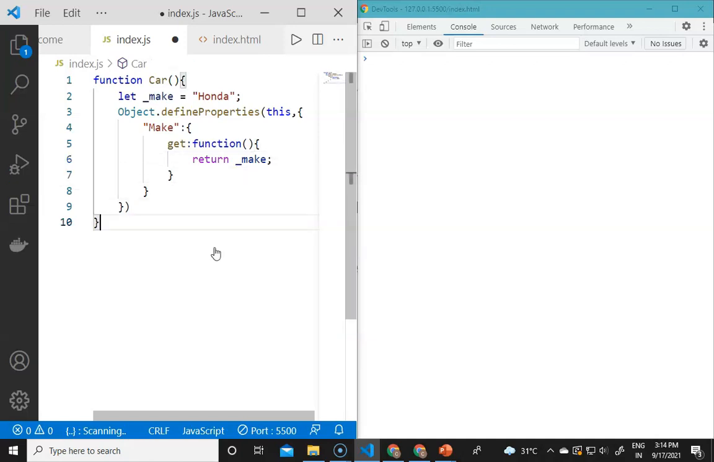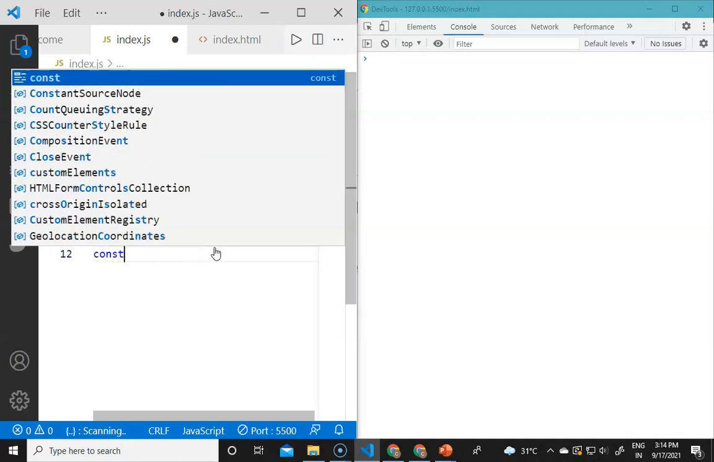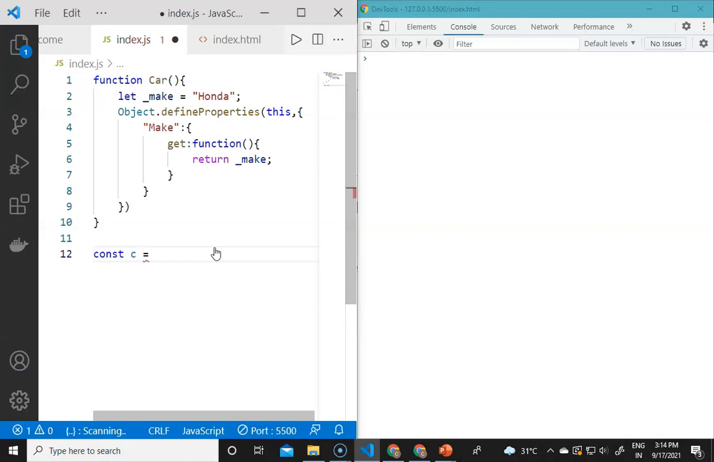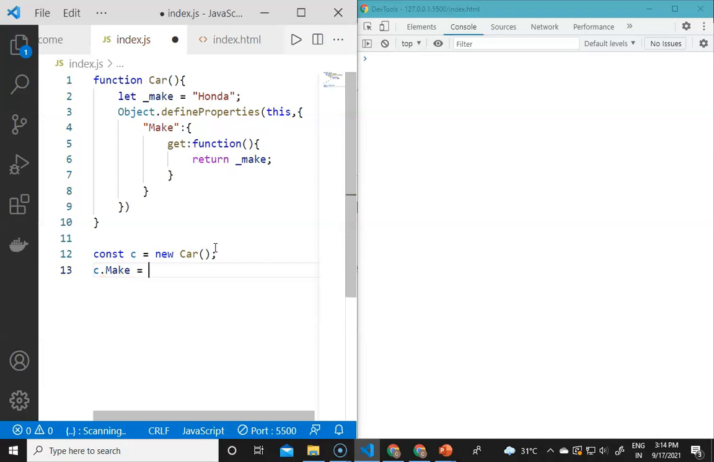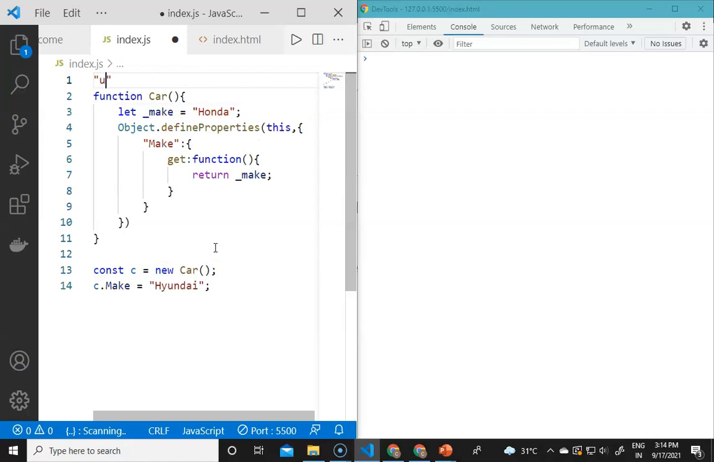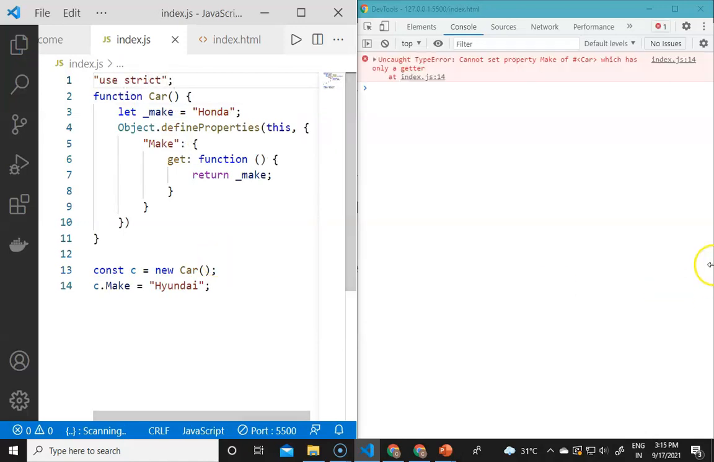If I now save, and create a new instance of it, like const c equals new car, and then assign a new value, c.make equals like the Hyundai, but in the strict mode. So we have to use the strict mode on the top of the code, "use strict". If I now save, you will see an error: cannot set property make of car which has only a getter.